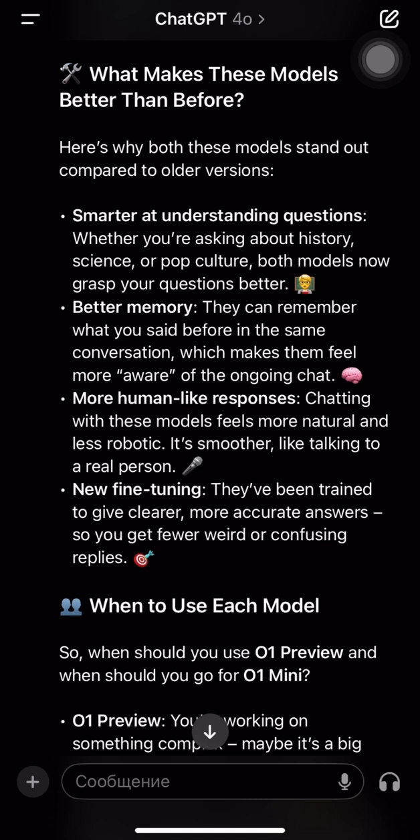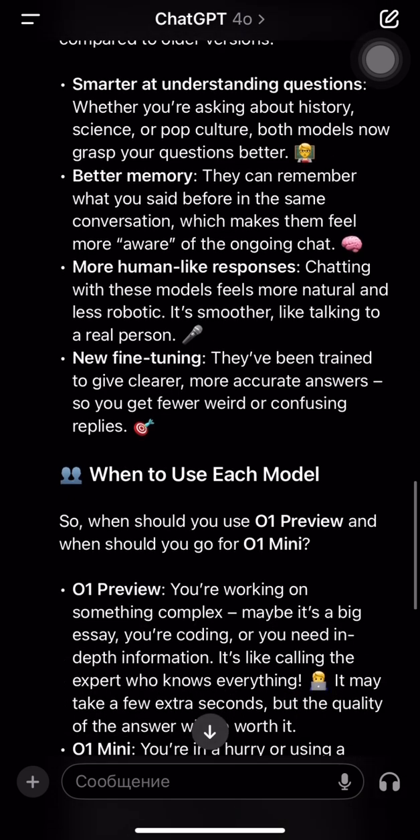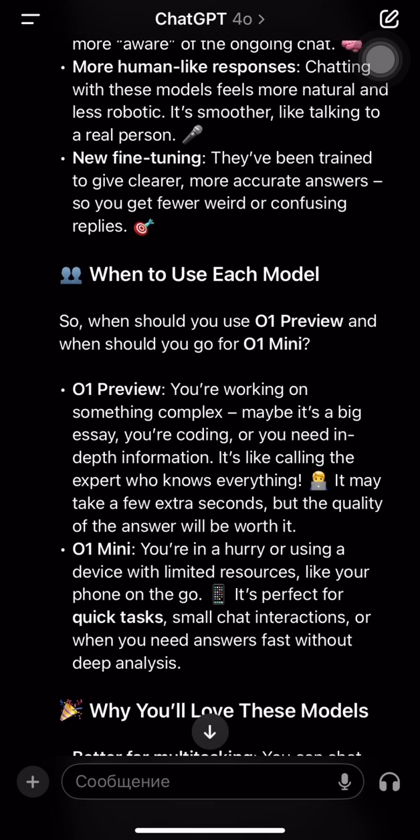more than O1 Preview. What makes these models better than before? Here's why both these models stand out compared to older versions. Smarter at understanding questions. Whether you're asking about history, science or pop culture, both models now grasp your questions better. Better memory. They can remember what you said before in the same conversation, which makes them feel more aware of the ongoing chat. More human-like responses. Chatting with these models feels more natural and less robotic. It's smoother, like talking to a real person.